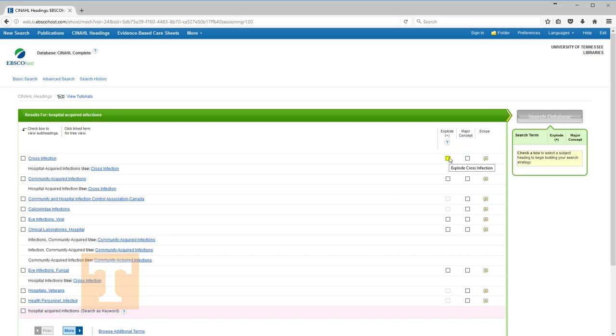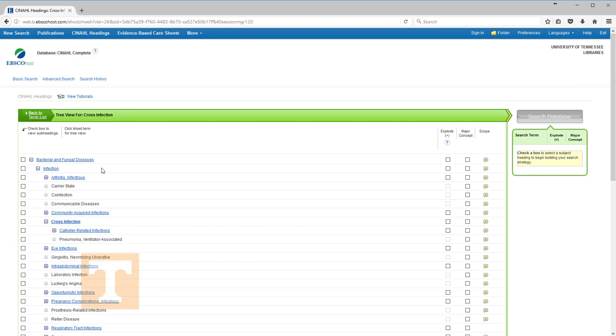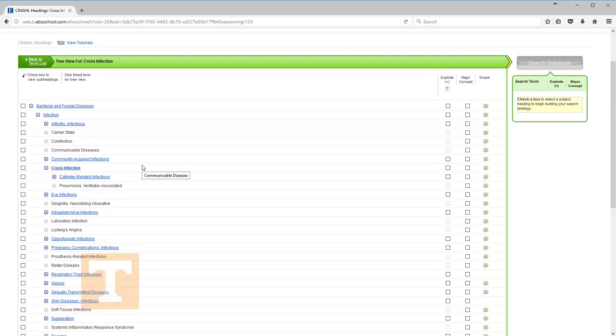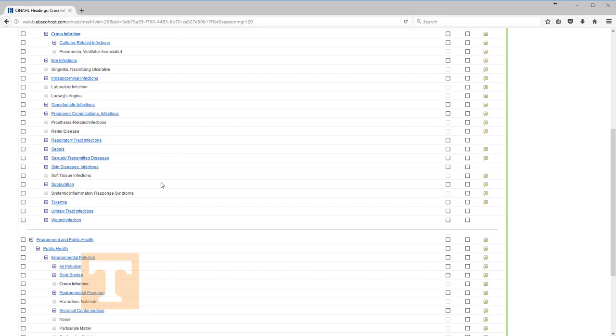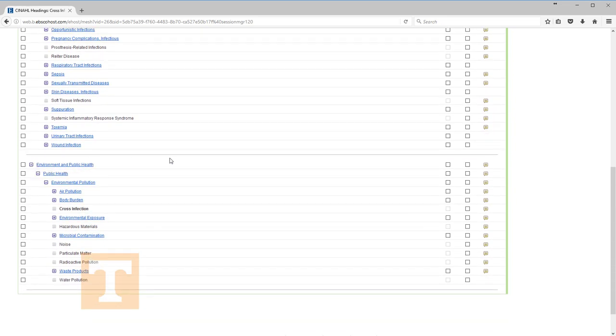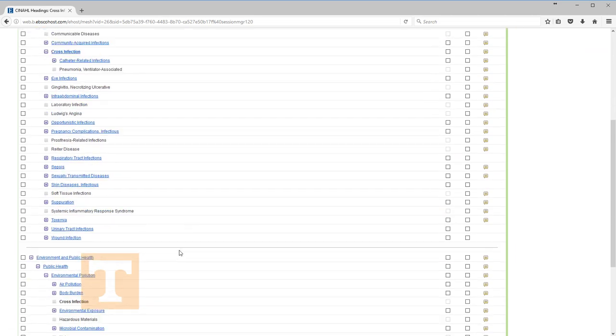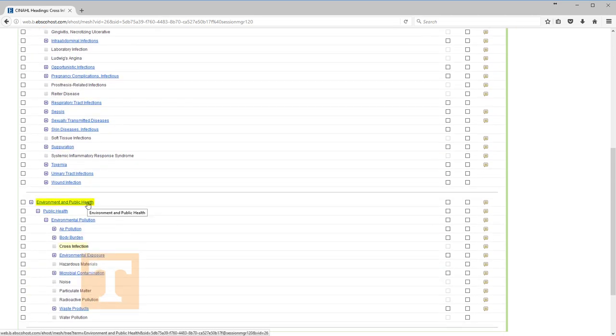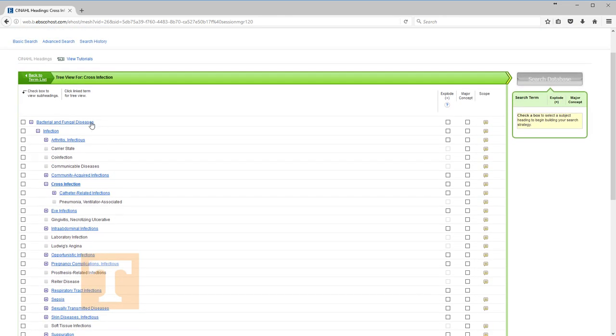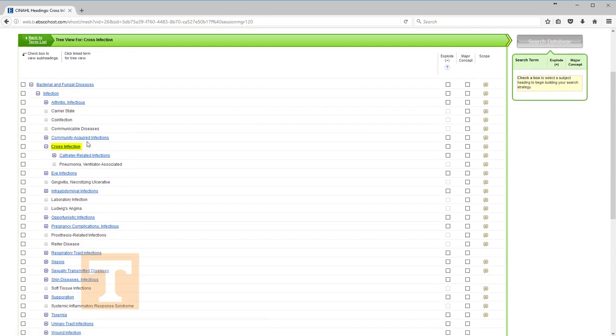Explode is a way to search with the subject heading that you select along with any related, more narrow subject headings. But first, let's find out what those are. By clicking on the link for cross-infection, we are going to go into the tree view for this term. Scrolling down, notice that there are two subject groups that include cross-infection. One is environment and public health, and you can see cross-infection there. Scrolling down a little farther, you will see another group, bacterial and fungal diseases, where cross-infection appears.